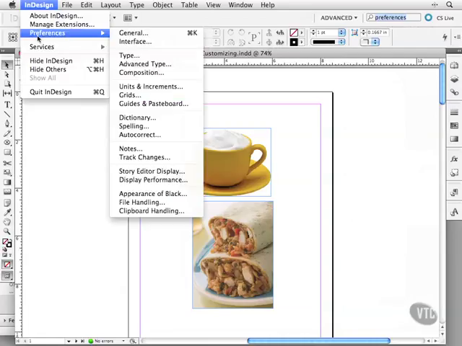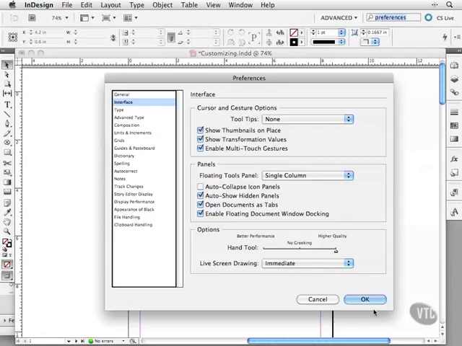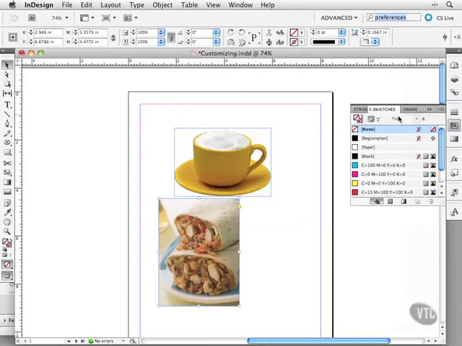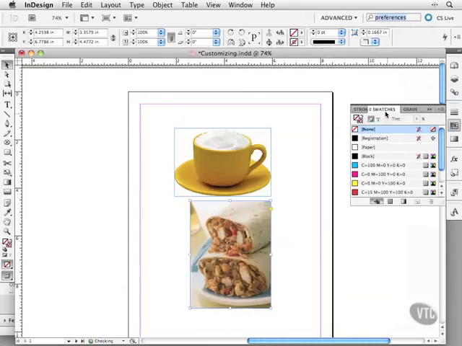If I come back into my preferences here and turn this off, click on OK, and I click on this and start moving this about, this stays out. Sometimes I like this out, sometimes I like it to auto close. So choose whichever you like or go back and forward between them.